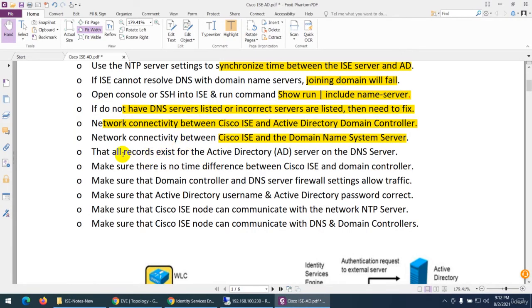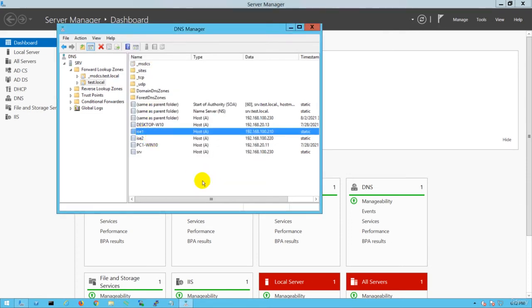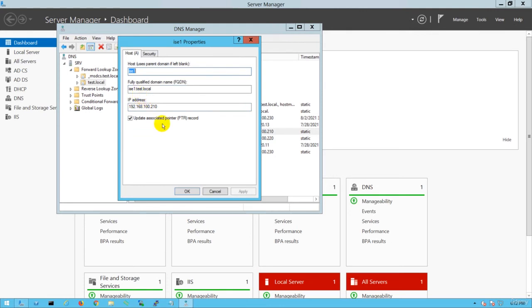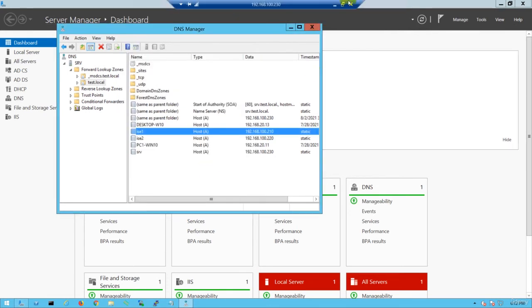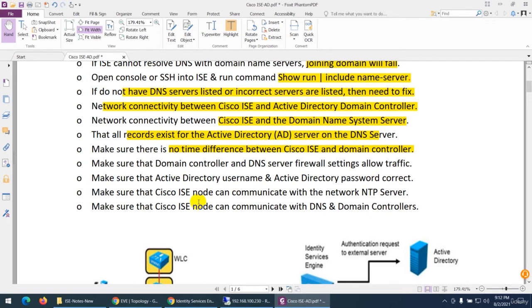Next, we need Active Directory records. We already have records: if you remember, we already put in ISE1 and ISE2. The host records are already there, with IP address and domain detail. So this one is already done. Make sure there is no time difference, because if there is a time difference, it will not integrate with Active Directory. Keep in mind, you will face this issue in the real world.